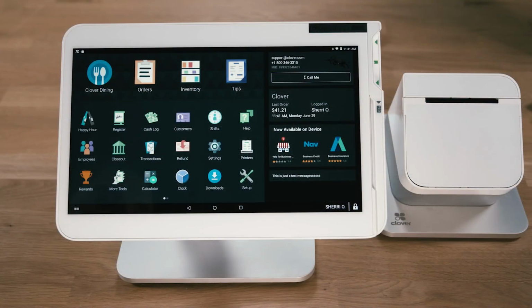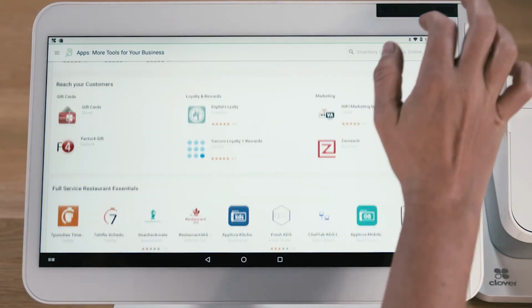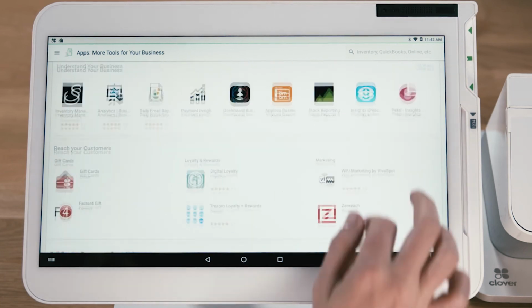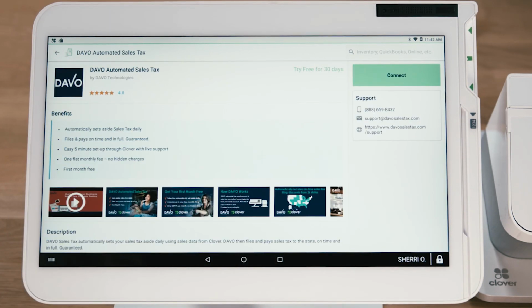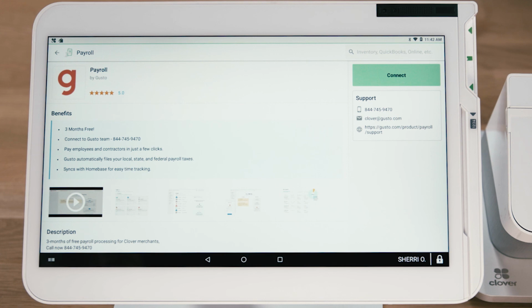Your Clover account comes with all the apps you need to get started, and the Clover App Market, under More Tools, gives you access to more than 400 additional tools that seamlessly integrate with your Clover system. You'll find apps that help you streamline and do more, like Davo for sales tax remittance, Homebase for employee scheduling and timesheet management, and Gusto for full payroll services.